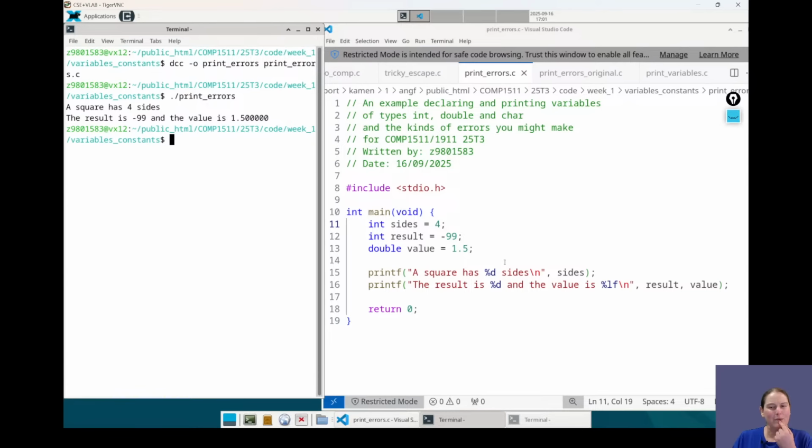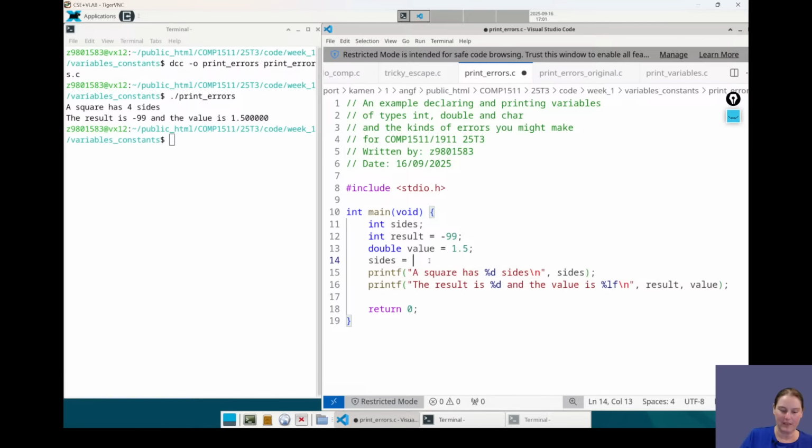Can you give it a value with the print? I mean, you could hard code that the square has 4 sides, or you could do it here or something like that.